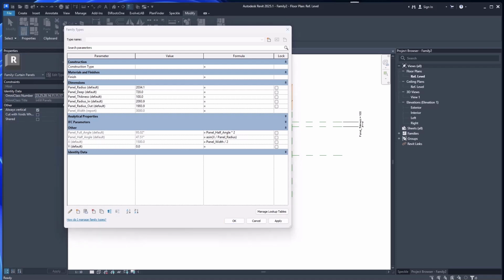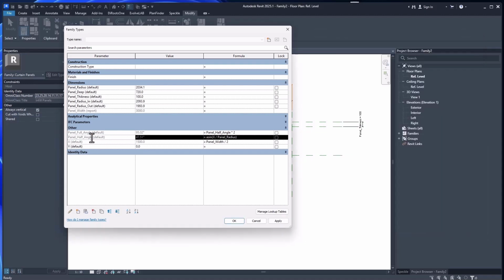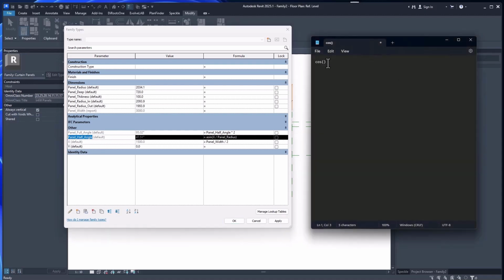It's right here, the parameter is really terrible. I will write it here, it's just cosine, and actually like this. Again, after that we need the half angle. It's here, half angle. I will place it here, half angle. Apply to the panel radius.